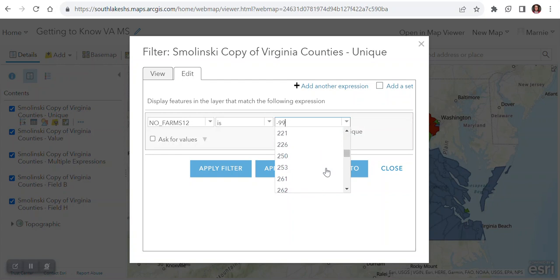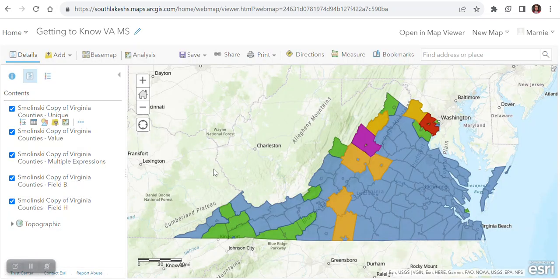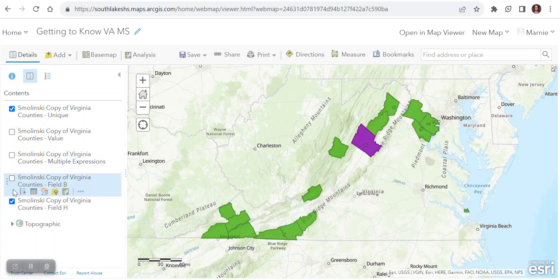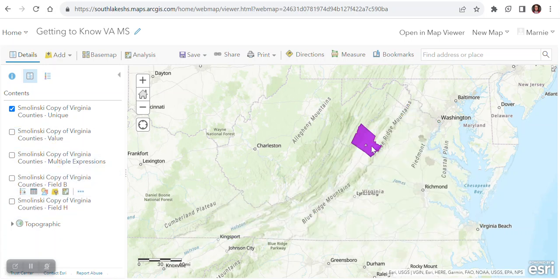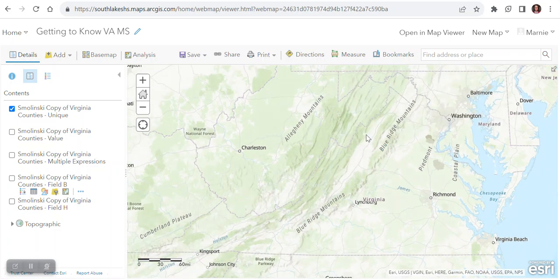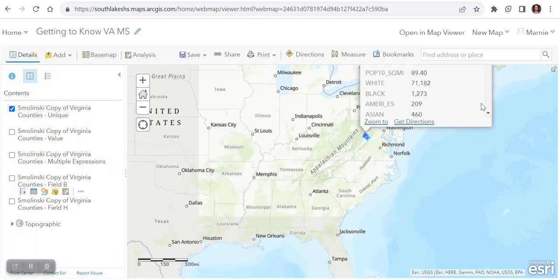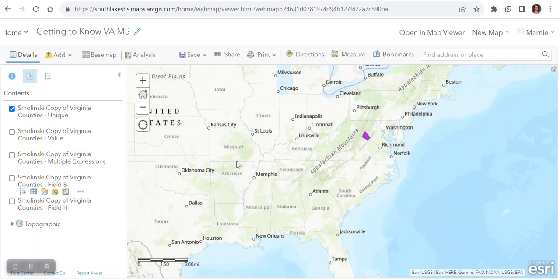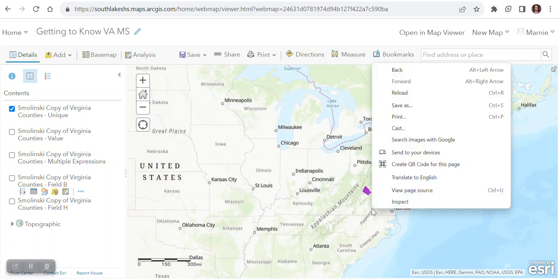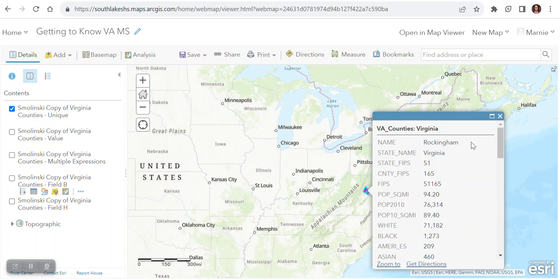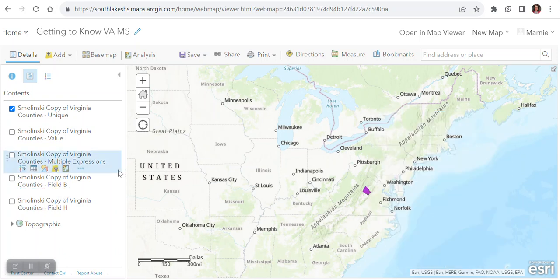scroll down all the way to the one with the largest number. That's going to give you the county with the highest number. Apply the filter. Remember when you're working in one to be turning off each of these layers so you can see exactly what you're doing. There's the one with the most farms, and of course it gives me here it's Rockingham County. So I'm going to get this down, and I want to see Rockingham County. That's the one with the most farms.